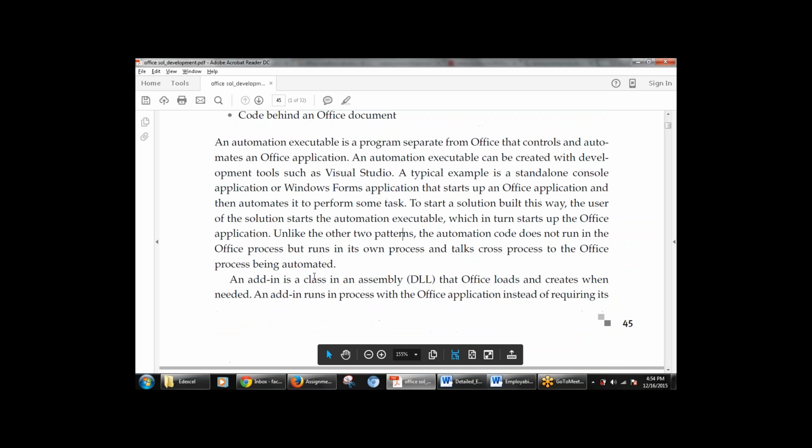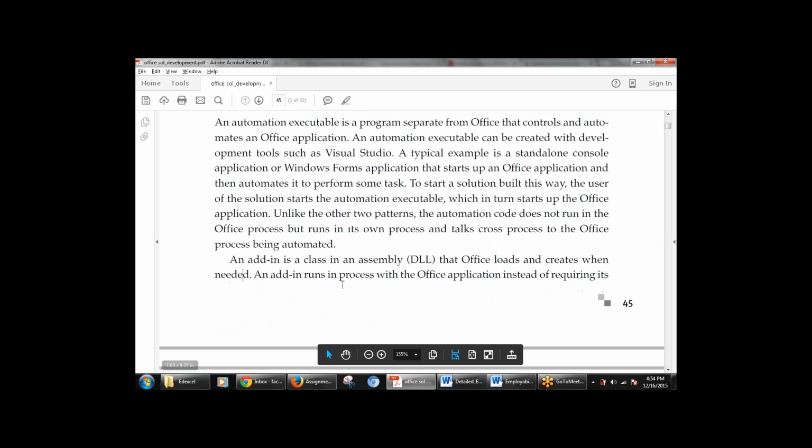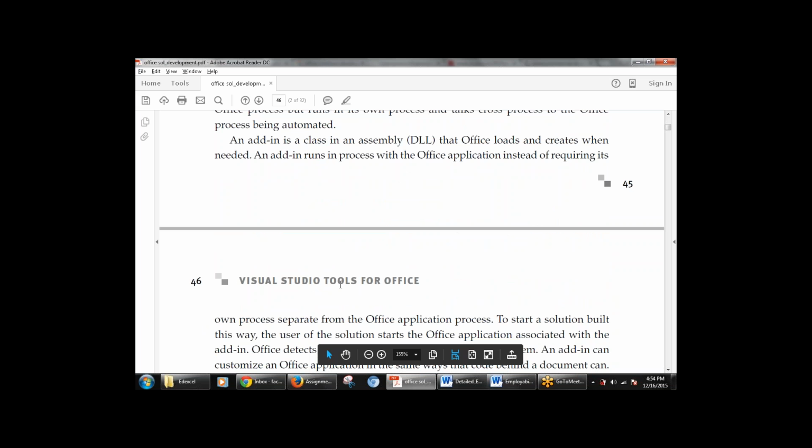An add-in is a class in an assembly, that is a DLL, a dynamic link library, that Office loads and creates when needed. Whenever Office loads and creates it as needed, the add-in runs in the process with the Office application instead of requiring its own process that is separate from the Office application process.